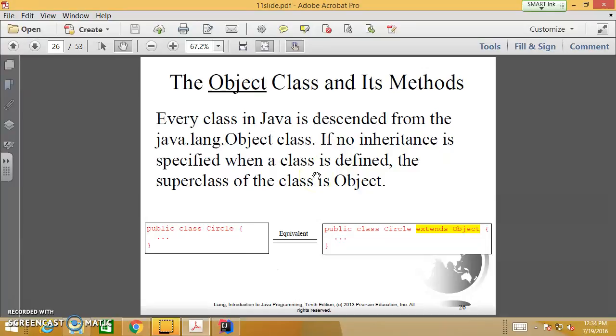The Object class and its methods. Every class in Java is descended from the Object class. That's what I told you, right? So if no inheritance is specified when a class is defined, the superclass of the class is Object. You don't have to write extends Object. It's equivalent to extends Object.